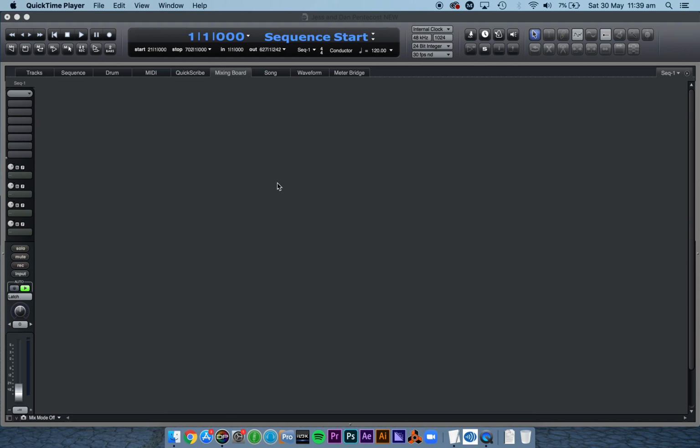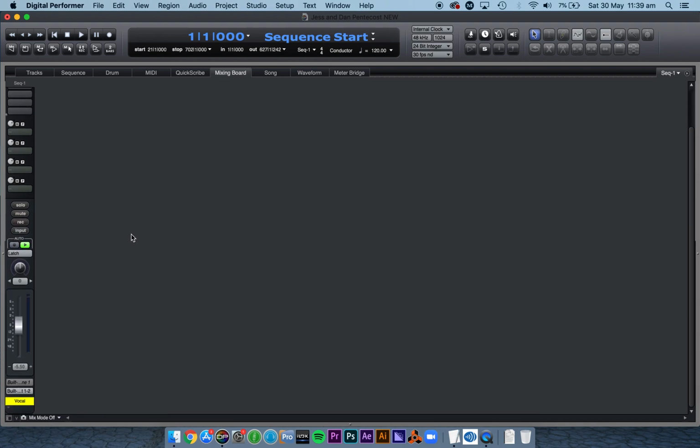I just wanted to share with you today a little bit about channel presets. So bringing back multiple plugins on your channels and saving multiple plugins for recall. So this is the mixing window. I've got one channel here I've just called Vocal, for instance.